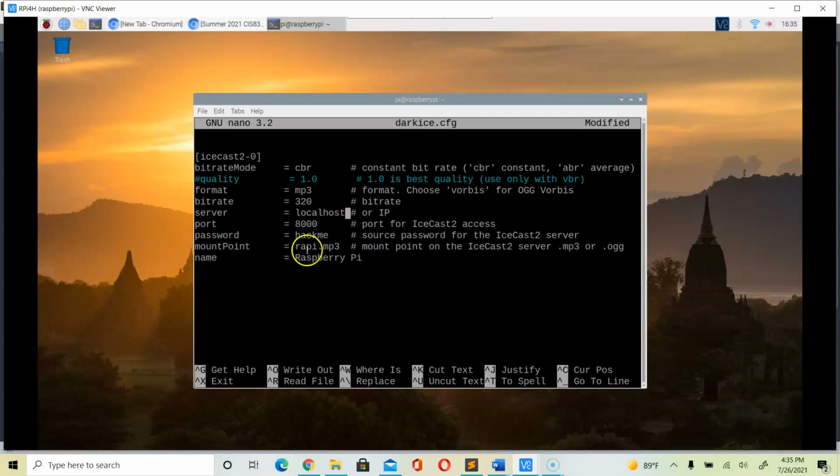So once we have everything that we need, our server name, which is localhost, or you can use an IP address that will be 192.168.x.x. And then also the password that you previously created, make sure that it matches, otherwise it doesn't work.